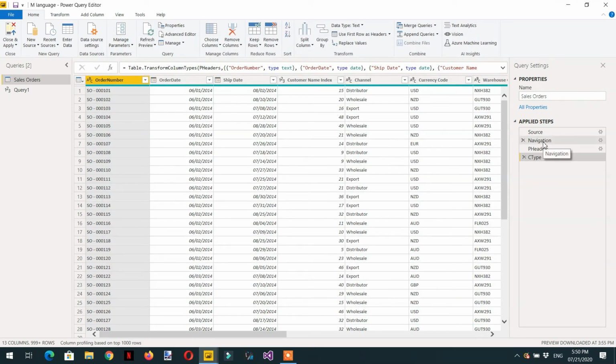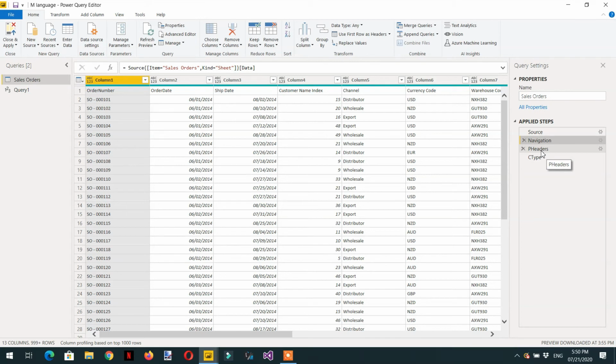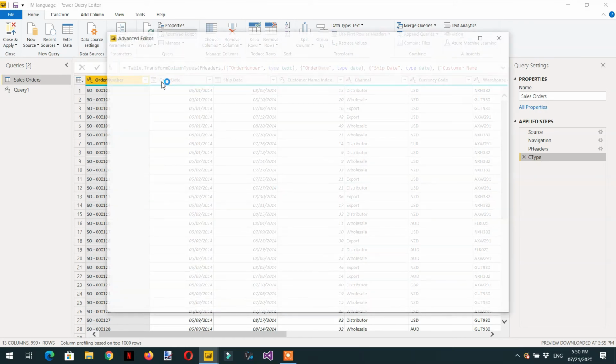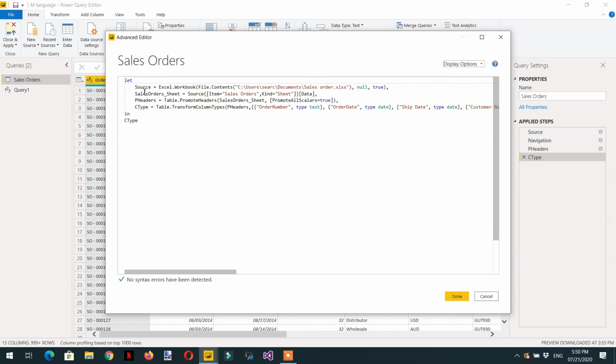If you click here on navigation, previously the name was promoted headers, now it is p headers, and the name of change type is now C type. Whatever we put here as the names of the variables will be displayed under applied steps, the individual steps. So this is the small introduction about how we can use Power Query formula language.